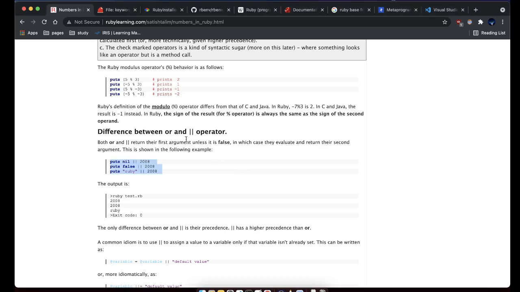In this case, if you have a string, it puts Ruby itself. So the explanation is both and and or return the first argument unless it's false. But in case the value is evaluated as false, it returns the second argument, as shown in the following example. So this is a false value, this is a false value, but in this case Ruby is evaluated as true, which is a string, so it returns a true value.